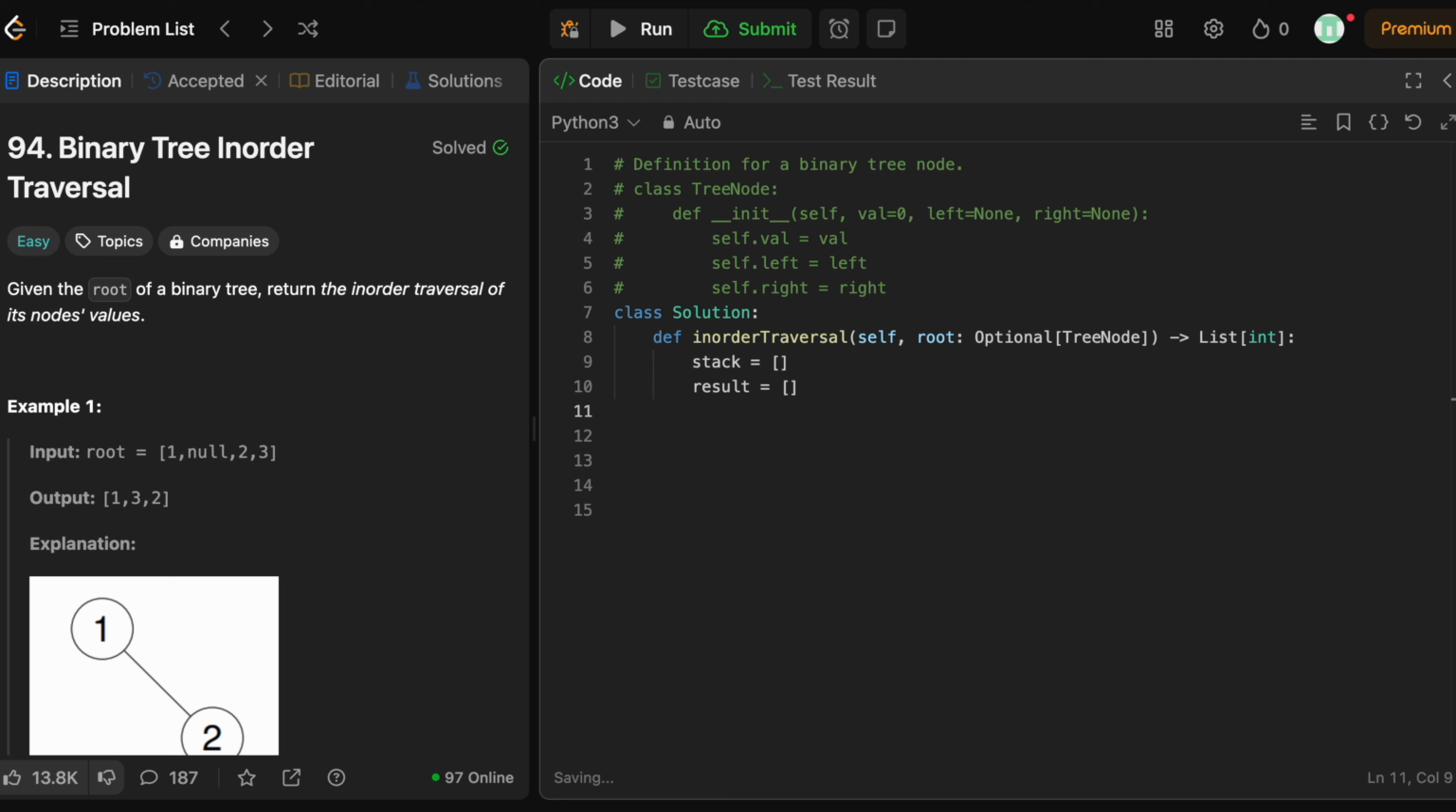And then let's get into a loop now. So while there are nodes in the stack, or the root is not null, we can basically process. So it's while stack or root. We'll go ahead and push all the left nodes onto the stack. So while root: stack.append(root), and then root = root.left. So we're going as far left as possible by pushing all the left nodes onto the stack.